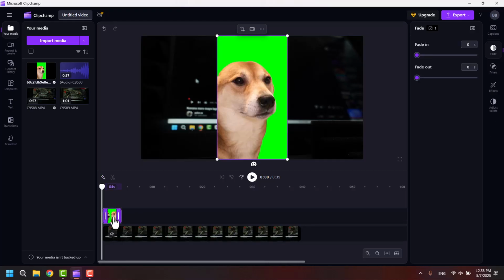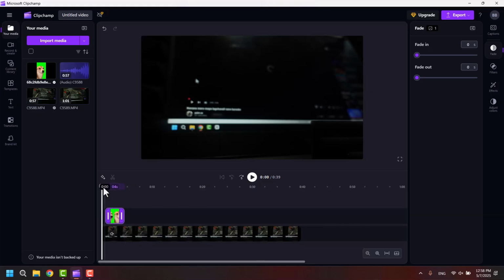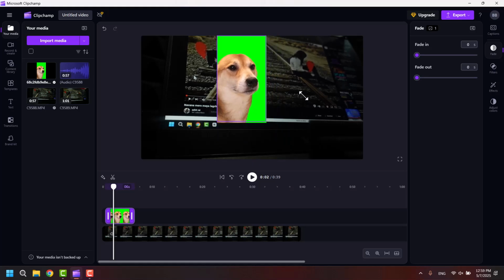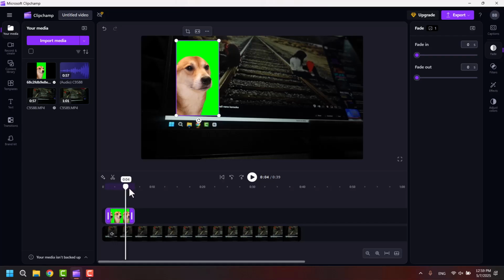So this way, if you put it below, you can see it will not appear. So you want to make sure it is above the background, and then you can go ahead and adjust it here. So you can also add video similarly, right? Not only images, you can add videos as well. So this is how you can add picture-in-picture mode on ClipChamp.